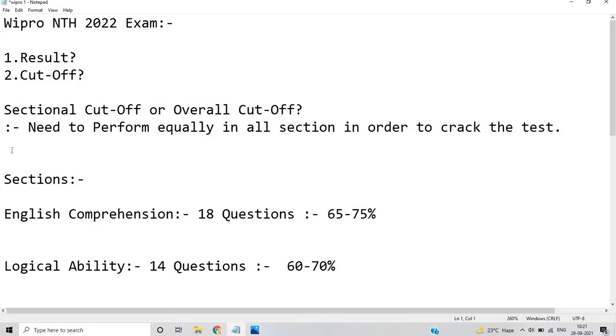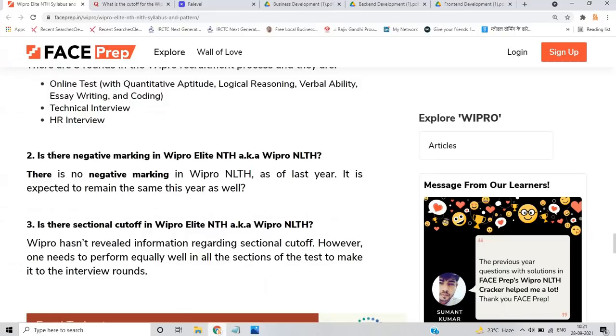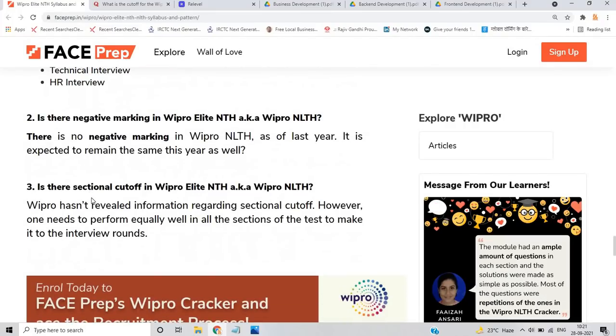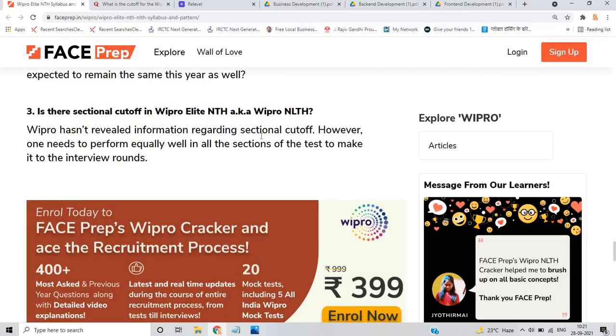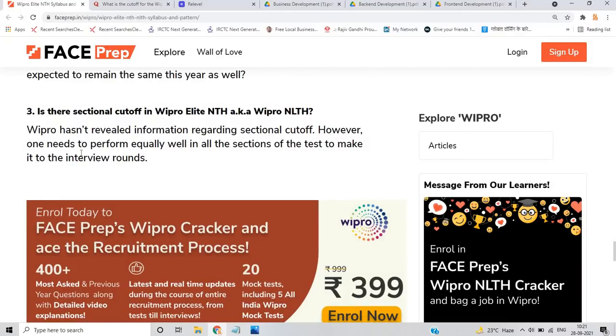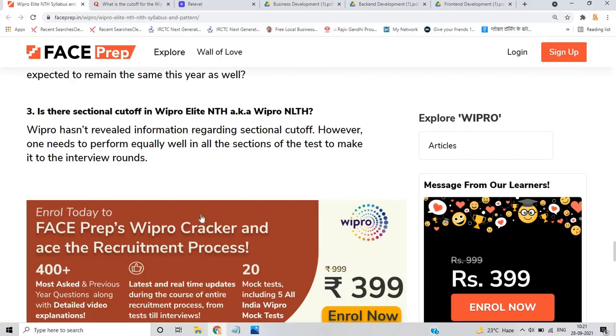So I just made a notepad for all of you. We are discussing two points in today's video. First is results, when results, and the cutoff. First of all we are talking about the cutoff point. As you can see, in the previous video I mentioned whether there is any sectional cutoff in Wipro Elite NTH. Wipro has not revealed information regarding sectional cutoff. However, one needs to perform equally well in all sections of the test to make it to the interview round. So this point is very important.